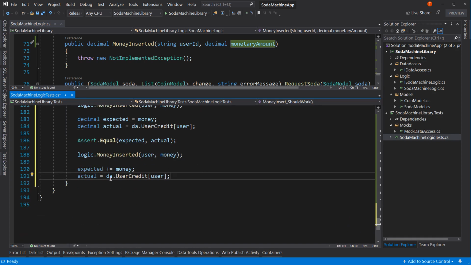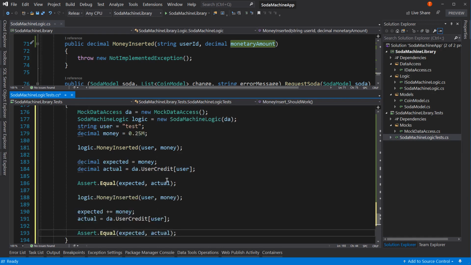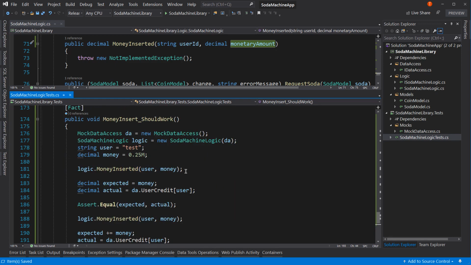So this is what we expect to have happen. We expect to have 50 cents. We're going to check this user's credit to see if they have 50 cents. And we're going to do the same assert equal for those two values. Yes, you can have more than one assertion in the same unit test. So we're still just testing one unit of work, but that's what we're going to do for inserting money into a user.